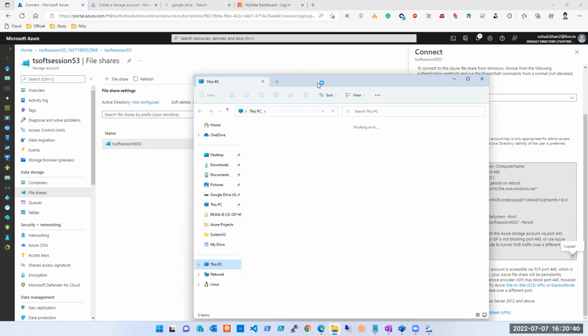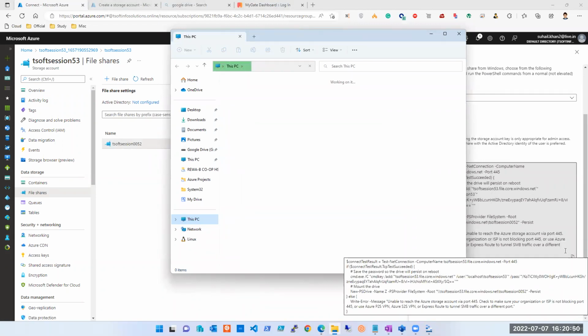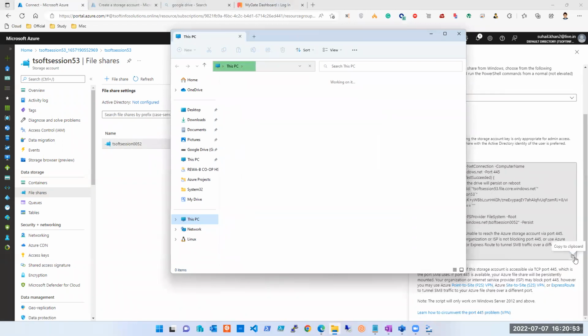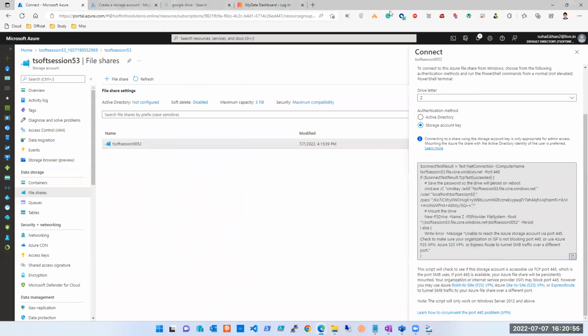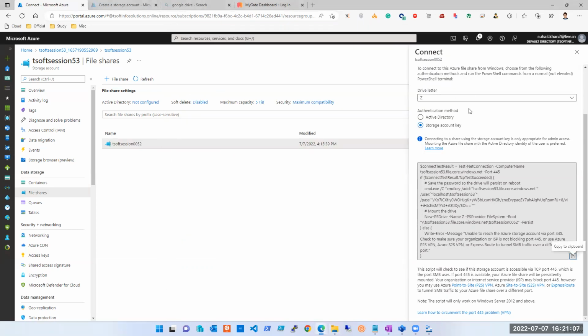I think my Explorer is a bit slow. I'm not even able to see my local drives here. But if I run this on any PowerShell command, I should see this. So I'm pasting this. If you have PowerShell, run it as an administrator, copy the complete command, and paste it. That's all. And see if you get a drive there named Z drive.